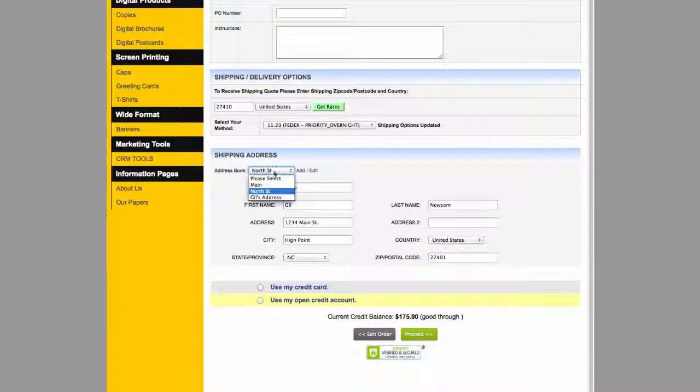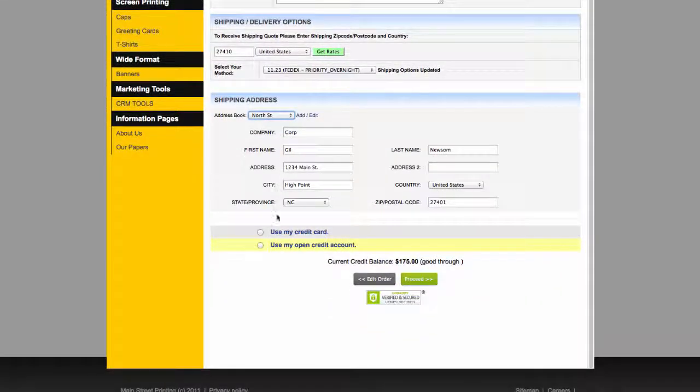There's the use of that address book. Going down here, I'm going to use an open account. Now you have credit card, open account, and PayPal. The credit card can be integrated with authorize.net, your gateway. So let's go ahead and check out there.